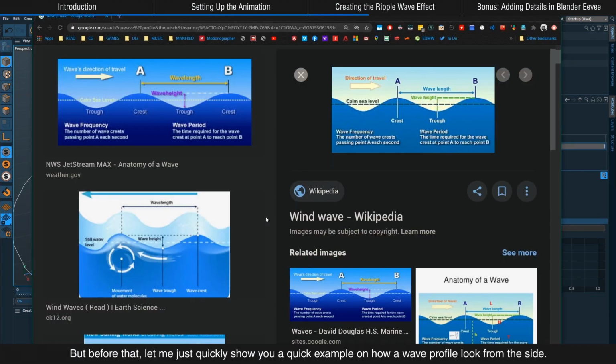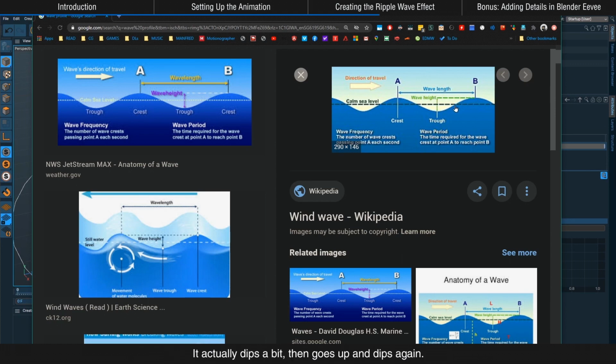But before that, let me quickly show you an example of how a wave profile looks from the side. We want to do a simple wave or ripple, whichever. You will see that by default, when there is no wave, the sea level is at this level, shown by this dotted line over here. But as soon as there is a wave, part of the water surface goes below the original height, and then the next part goes above the original height. It dips a bit, then goes up, and then it dips again. We're just going to adjust the curve very simply so that we can achieve something like this.